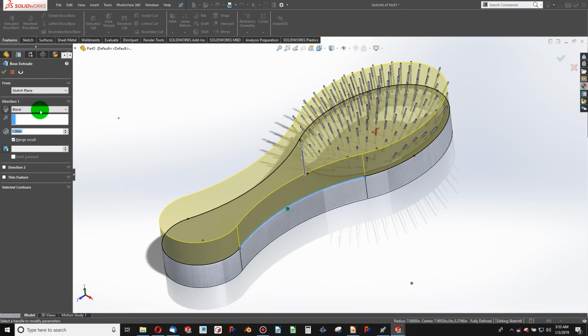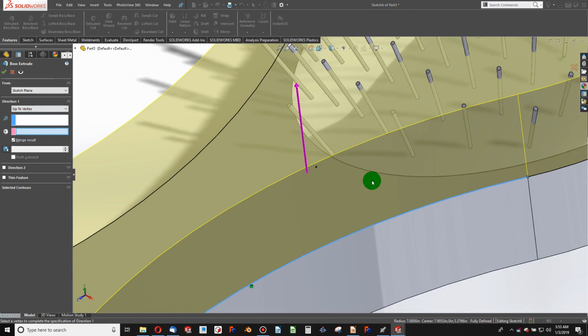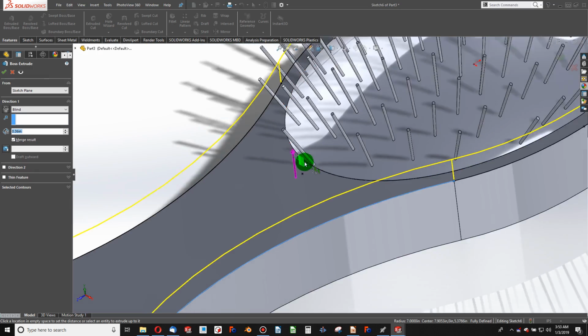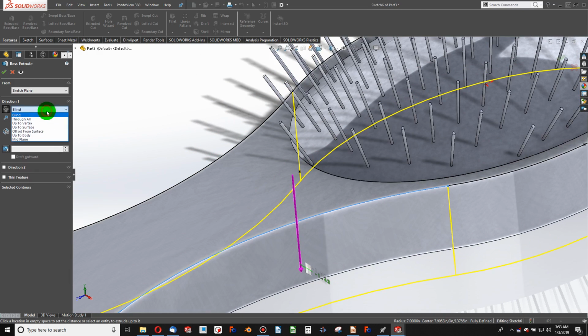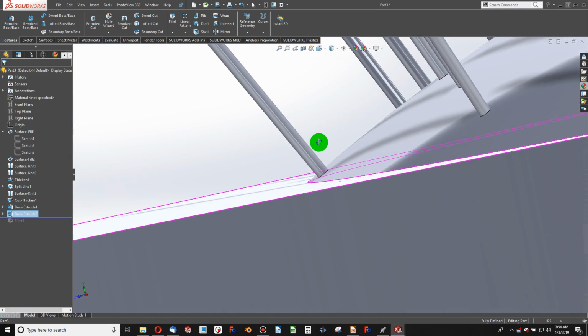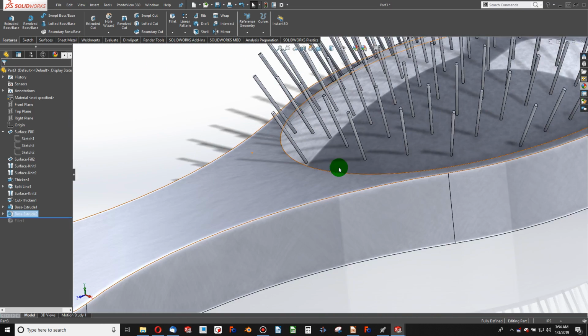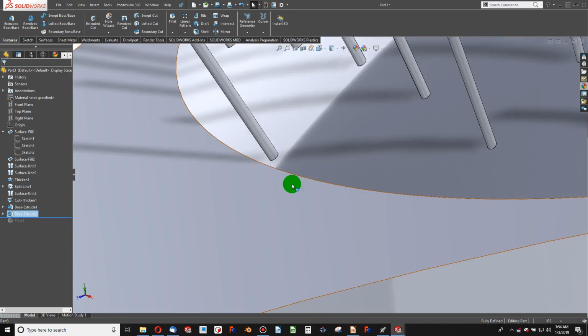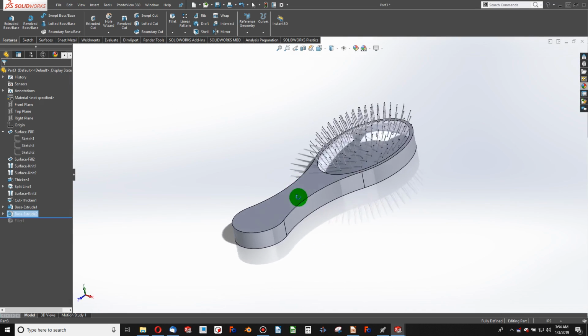I'm going to extrude up to vertex and choose, instead of up to vertex. Sometimes up to vertex will work, but if that doesn't work, I can choose up to surface. And in my experience of making combs, either up to vertex or, if that doesn't work, up to surface will. So there's how you can deal with that.